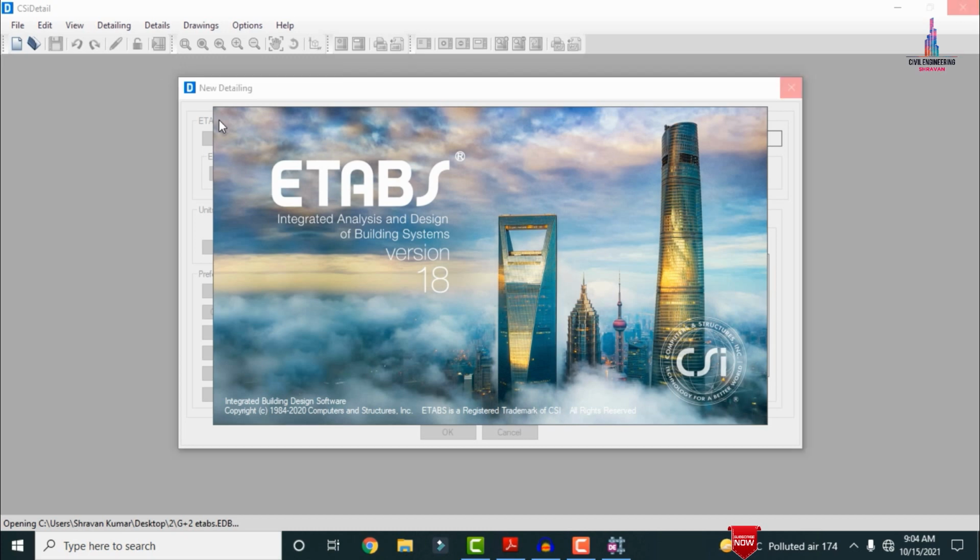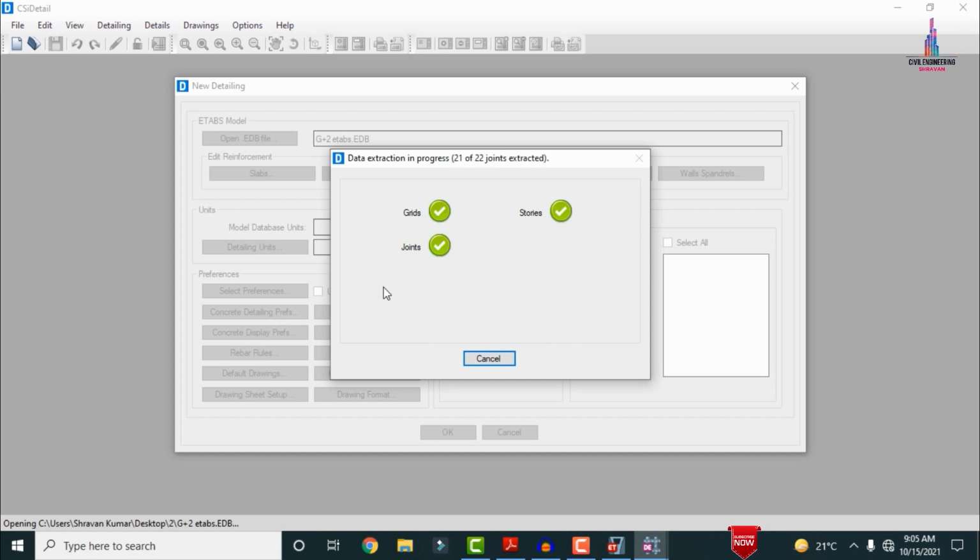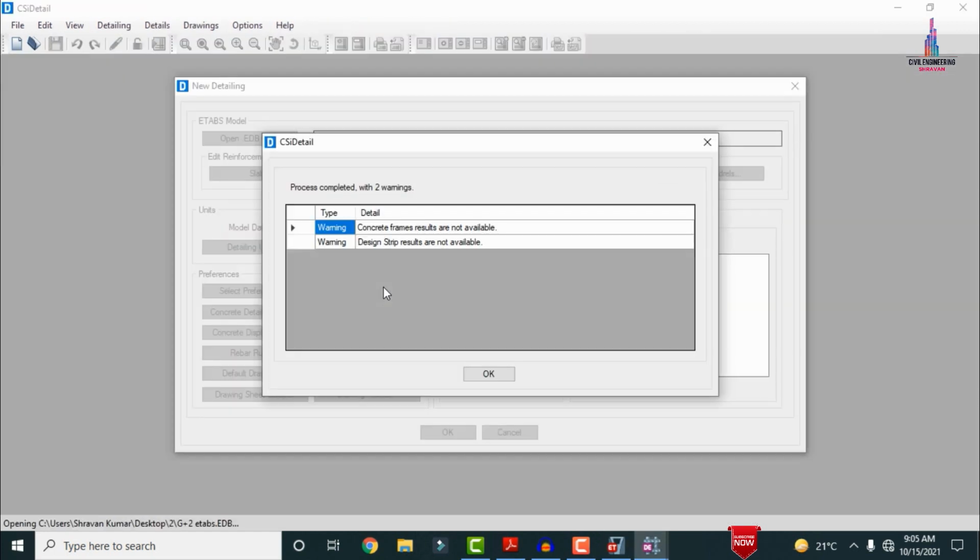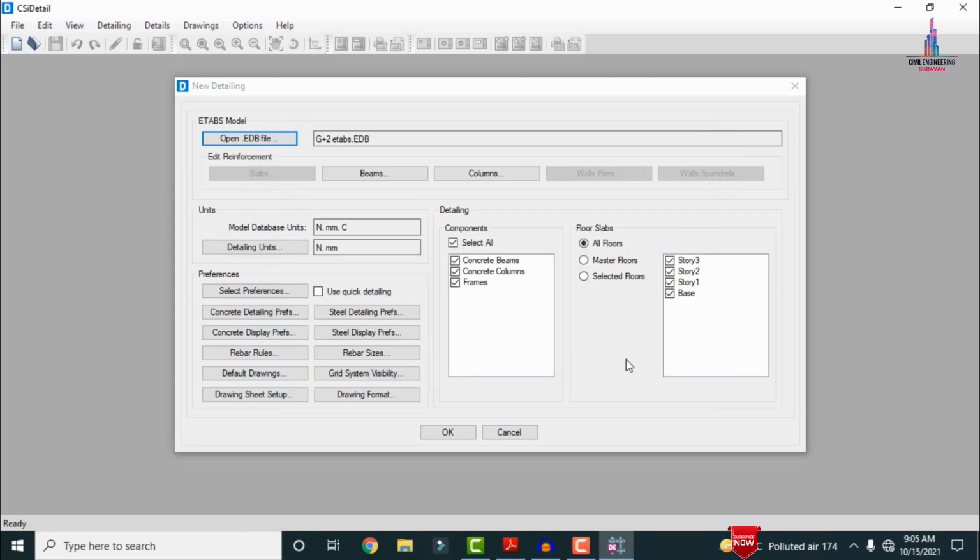So after opening the model in ETABS 18 version software, it will directly import it to CSI Detailing. Now you can see it is reading the data from ETABS software to CSI Detailing. Okay, click on the OK option. Initially we need to design the beams, so for that we have to select the preferences first.